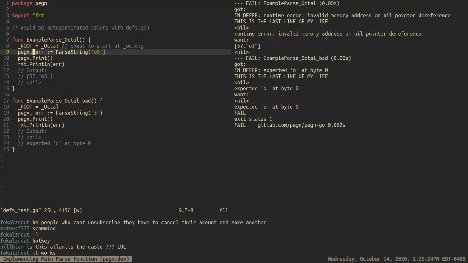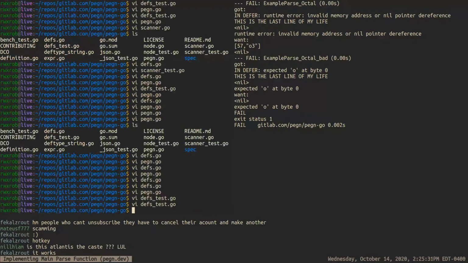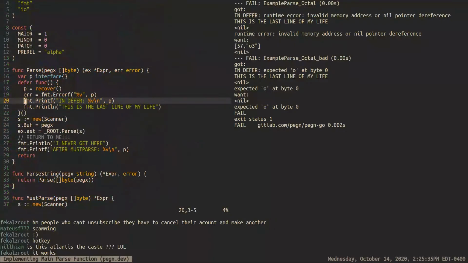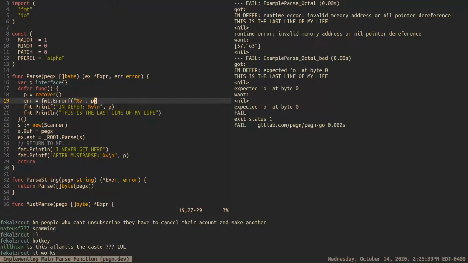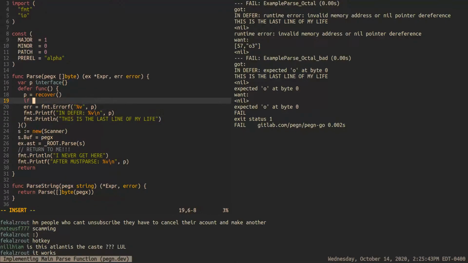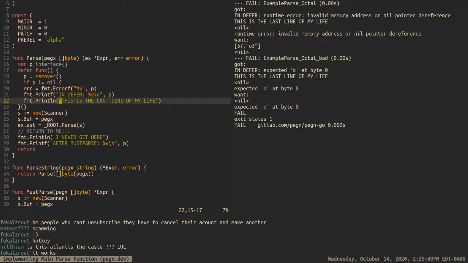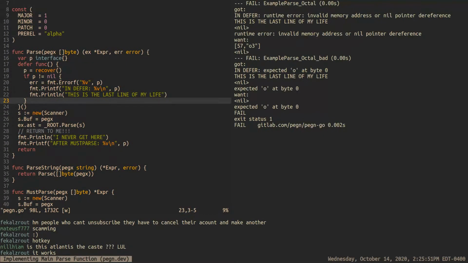So, invalid memory address or nil reference, runtime error. So you know why? Okay. That's actually just my debugging stuff blowing up. So there's no error to print here. Right? Oh wait, we need an if here. We say if p does not equal nil. That'll unblow that up.